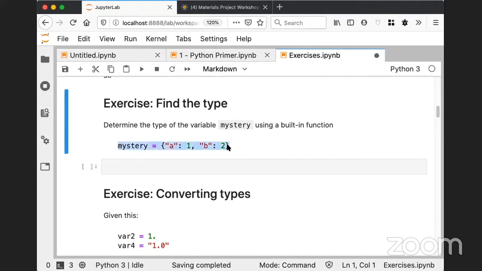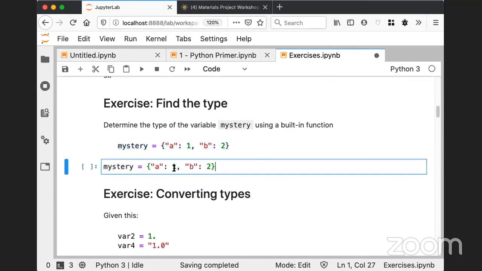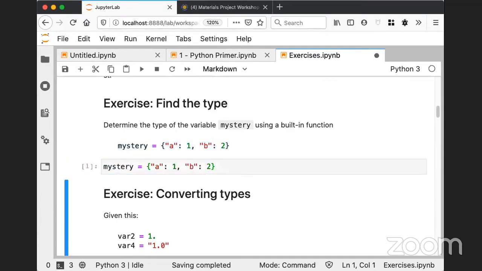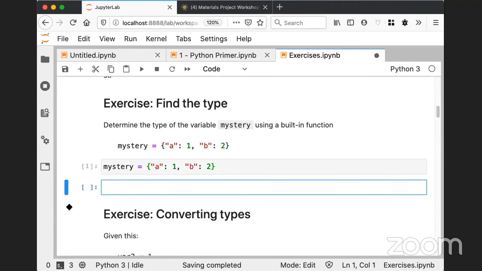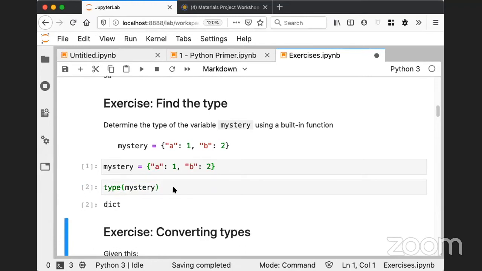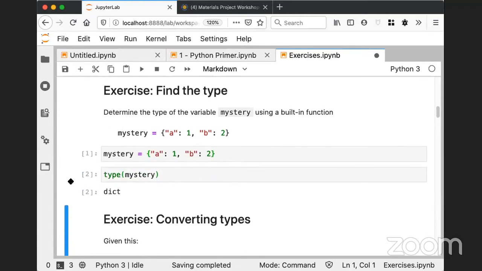All right, so I'm going to start by copying this example code so that I can declare this variable mystery. Just paste that into the cell and execute with Shift-Enter. And now I'm going to use that built-in type function and then surround the name of my variable by parentheses. And Python tells us that this type is dict, which is short for dictionary. This is a specialized Python type that is extremely useful, actually, and you're going to hear more about that in a later lesson today.